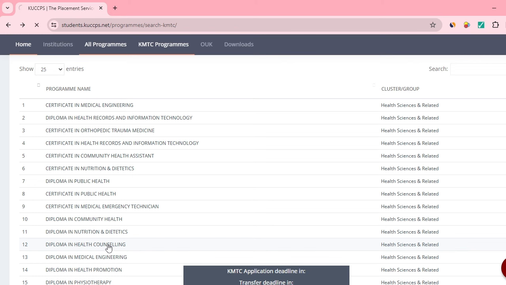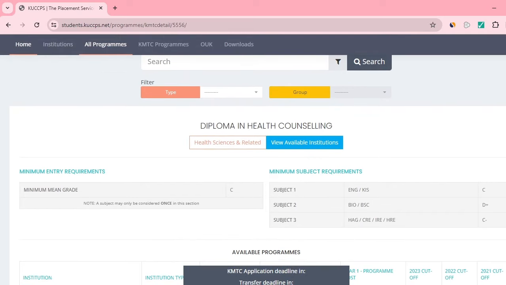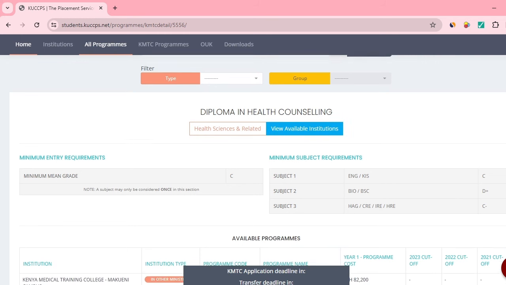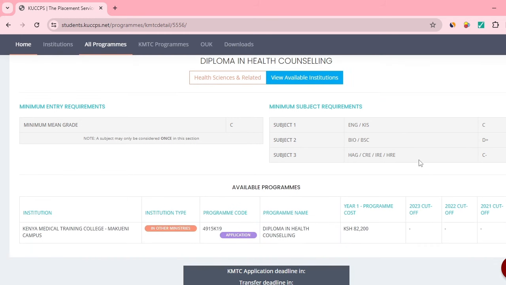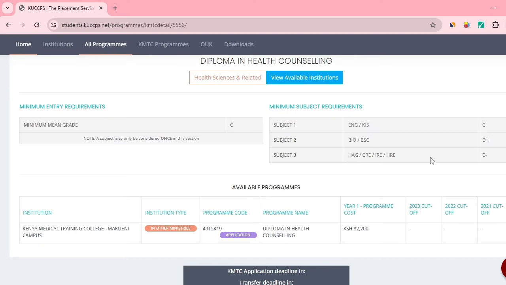So if you click on diploma in health counseling, it's going to take you to the requirements first, right? So ideally, this is a first guide. People don't know, you just rush to apply for the course without doing some due diligence, right? So you can see the minimum entry requirement, for example, for that particular diploma in health counseling is C, right? And the minimum subject requirements are well stated here. So English, you must have gotten a C in English or Kiswahili. You must have gotten a D plus in either biology or science. Or of course, you must have gotten a C minus in either CRE, IRE.